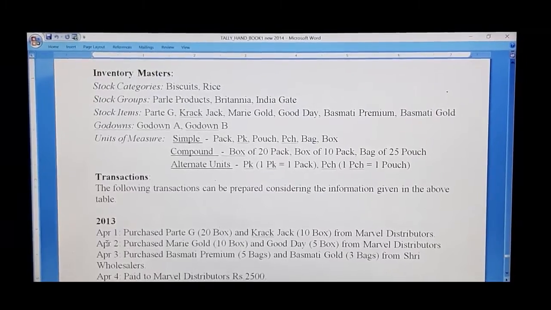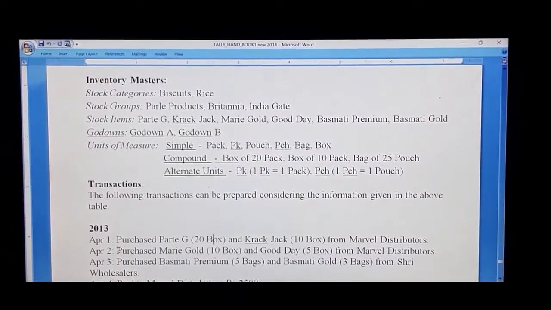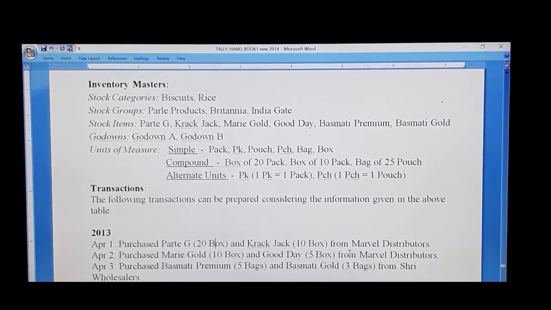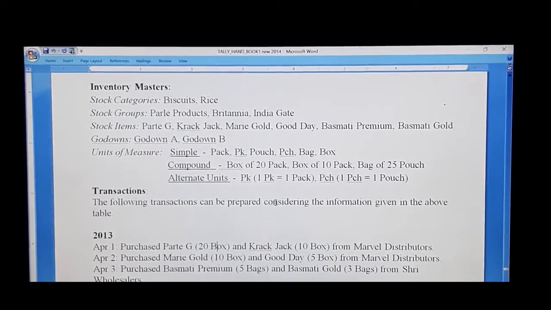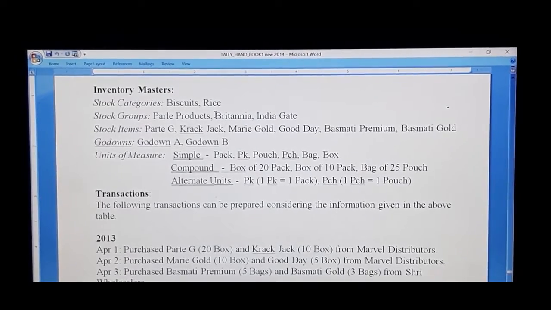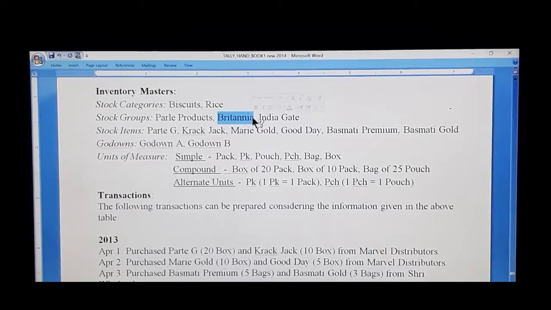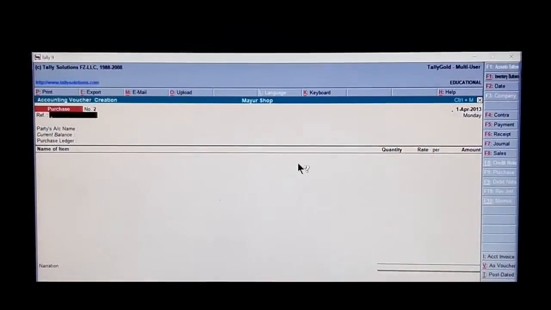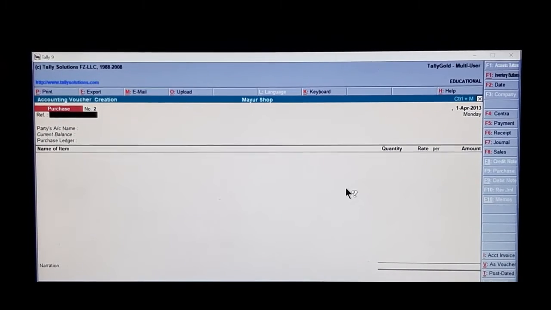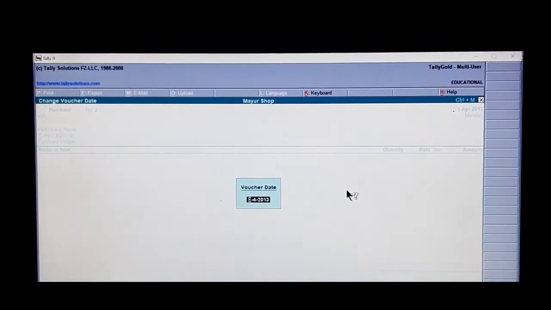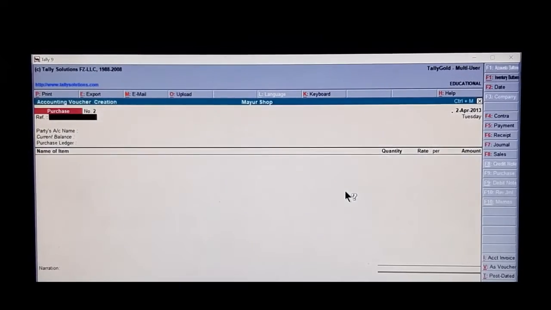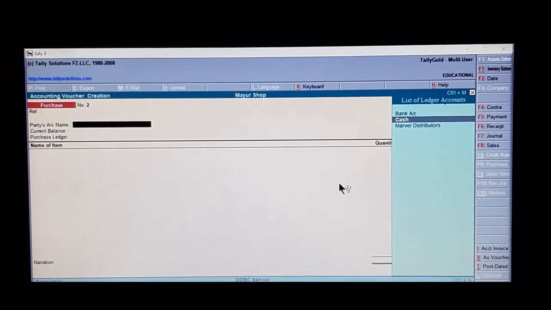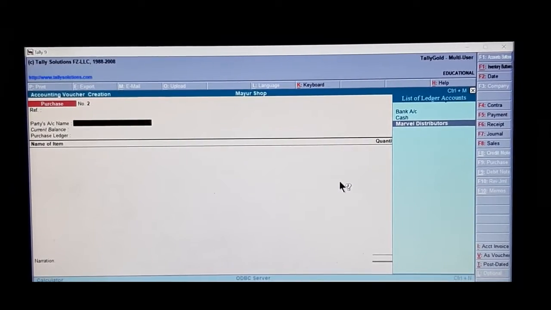Second transaction. April 2nd. Purchased Marigold 10 box and Good Day 5 box from Marvel Distributors. Stock group Britannia has to be created and this has to be recorded under purchase voucher. Change the date. Function key F2. 2nd of April 2013. Purchase transaction. Party's account name will be Marvel Distributors.